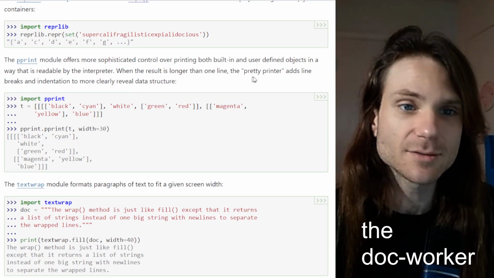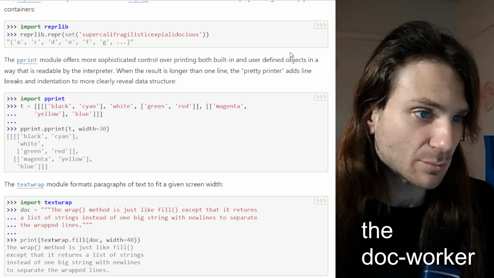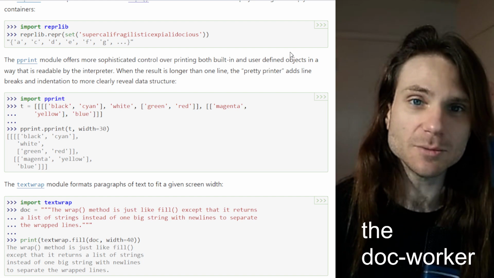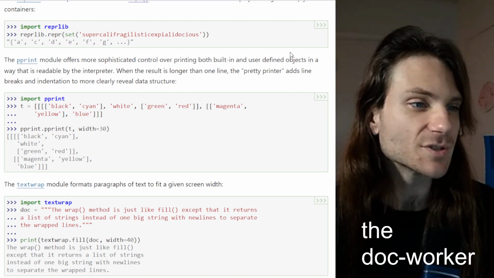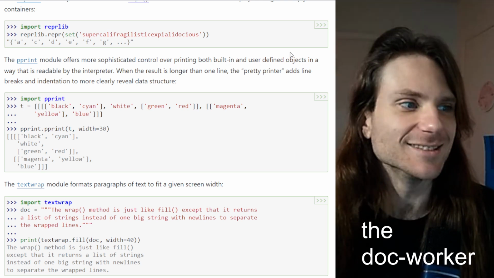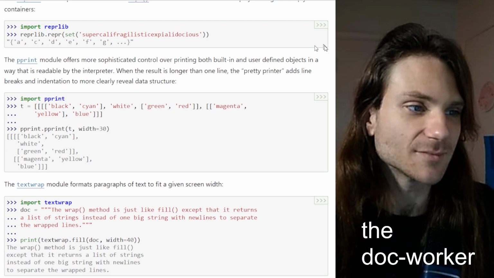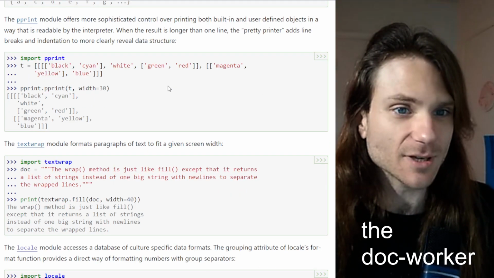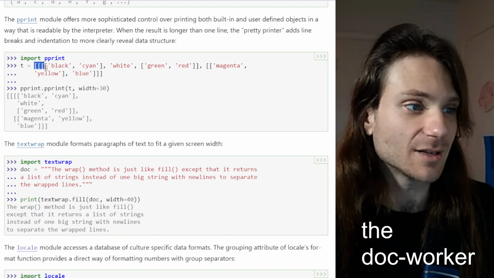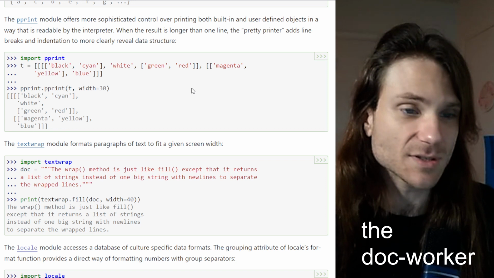The pprint module, which stands for pretty print, offers more sophisticated control over printing both built-in and user-defined objects in a way that is readable by the interpreter. When the result is longer than one line, the pretty printer adds line breaks and indentation to more clearly reveal the data structure. So for instance, in this case, we've got lists upon lists upon lists, pretty hard to parse at first glance.